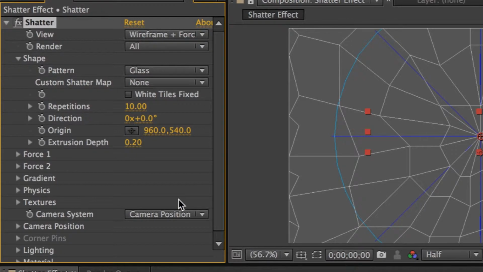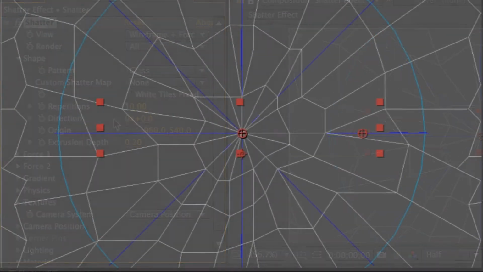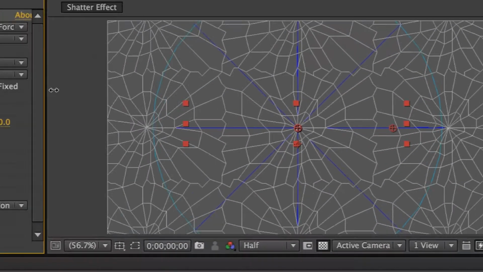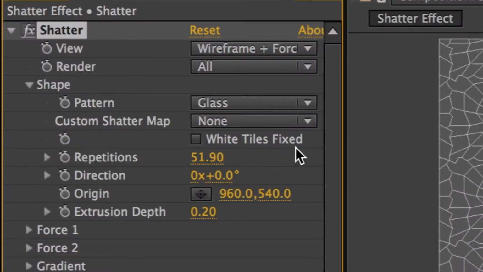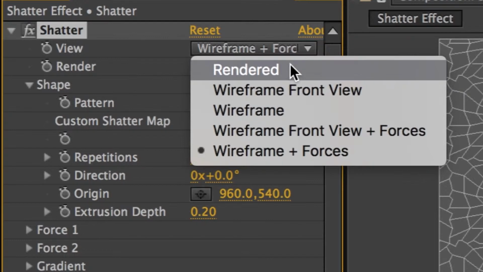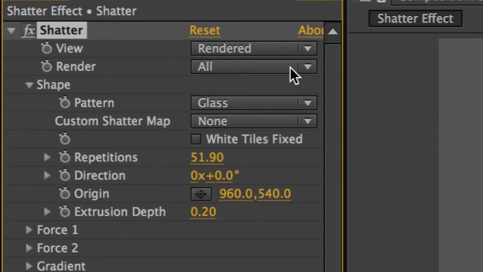After the pattern is set, go to Repetitions next. This will determine how many pieces it will break into. Now, once you have those two settings adjusted to your liking, go back to View and change it to Render, and then we'll continue working on the effect.